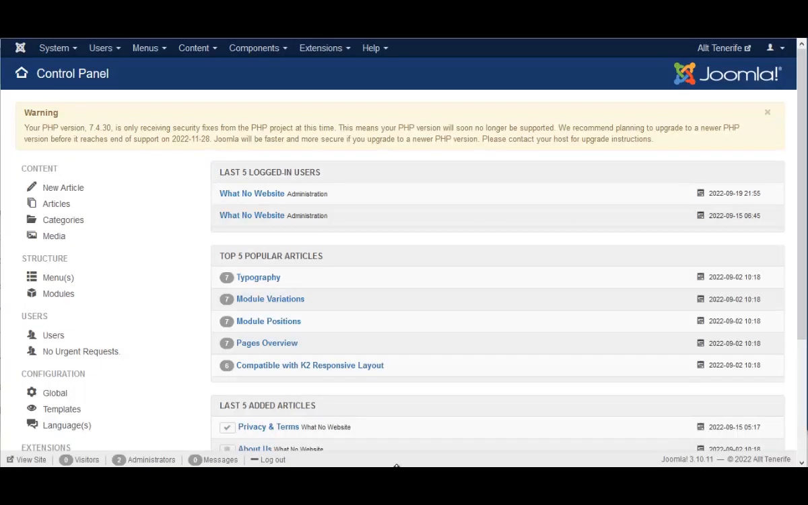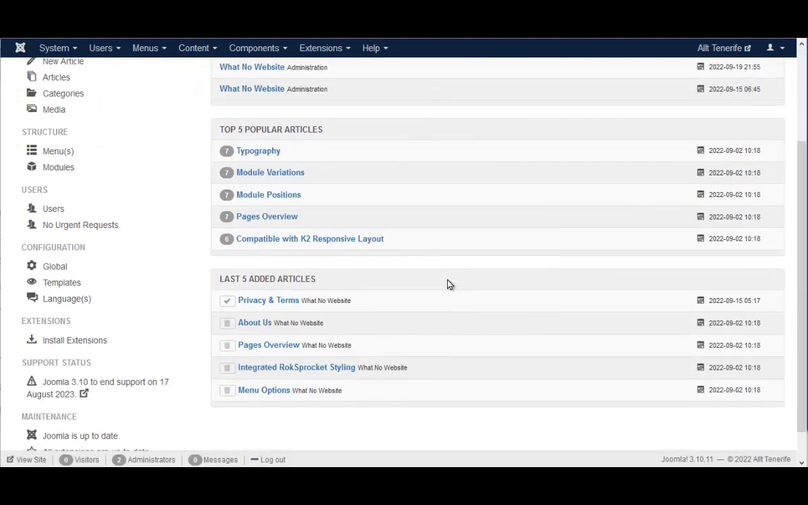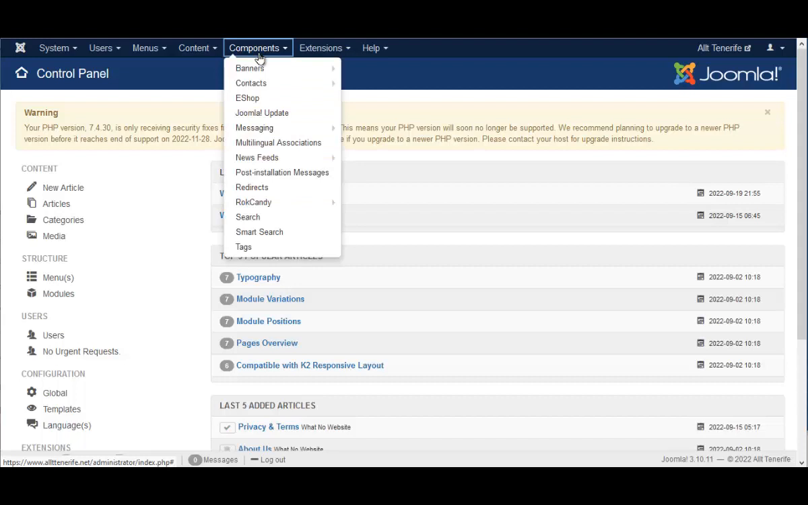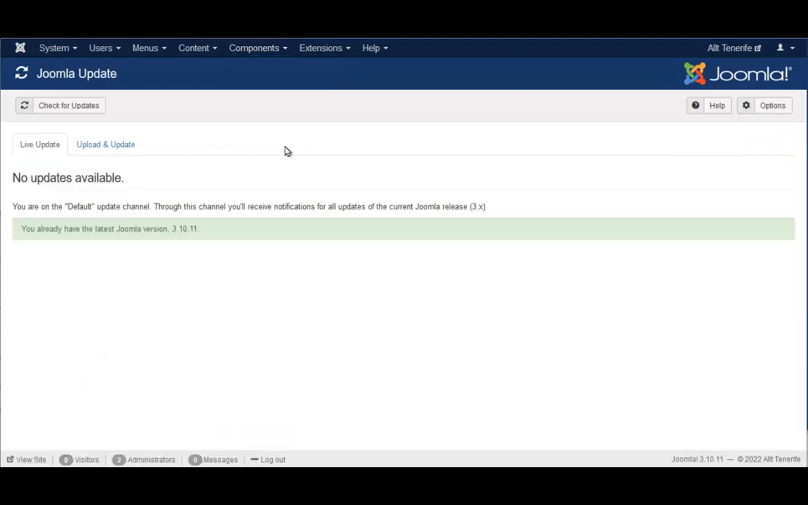And once you're logged in, you'll be at the control panel. The main thing to do once you're logged in is just check that the content management system Joomla is up to date. So click on components and Joomla update. There we go. And as you can see, it's all up to date.